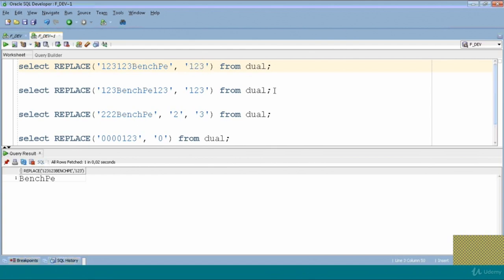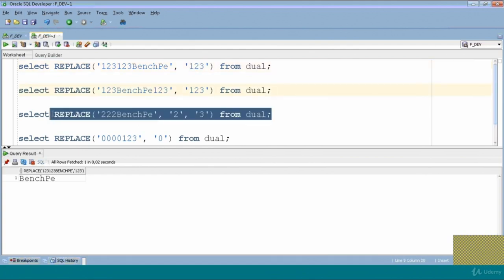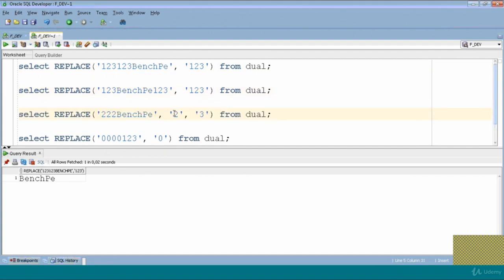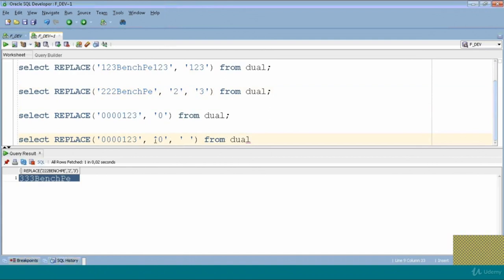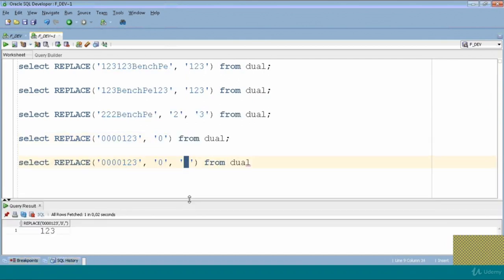Now the second is also the same. We will see the third one. Select replace of '2222 benchpane' with (2, 3). That means you have to replace 2 in this given string by 3. Okay, so we will run it. See, the entire 2222 is replaced by 3333. Clear? Now we will see this one. We have to remove 0, or replace 0 with null. See, this 0 is replaced by a null value.